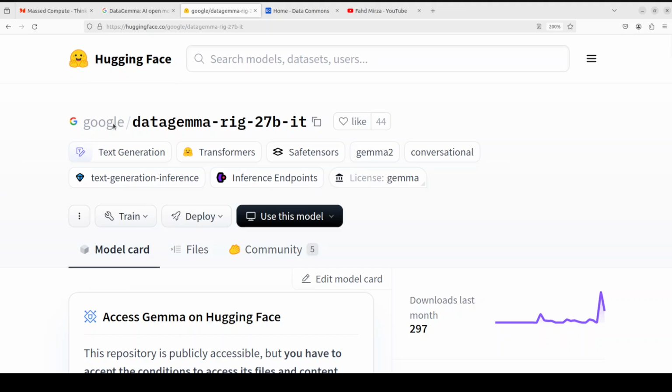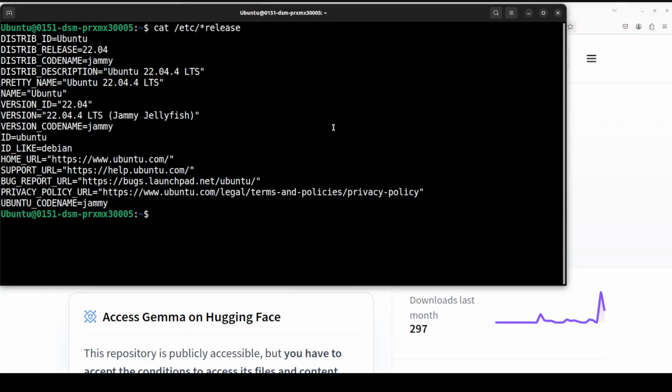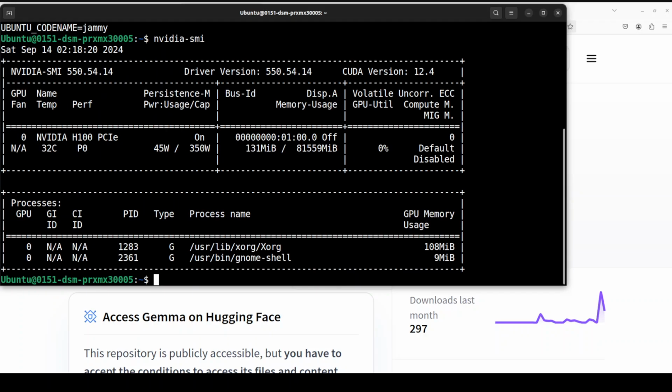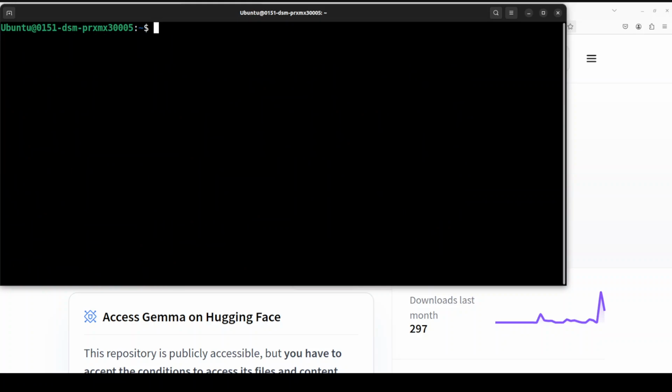Okay, enough talk. Let's go to my local terminal where I'm running Ubuntu 22.04 and try to get this thing installed. I will be using this NVIDIA H100 card with 80 GB of VRAM, courtesy Mast Compute. Let me clear the screen. So I'm going to use this Conda environment, which I already have created. If you don't know what Conda is, please search my channel.